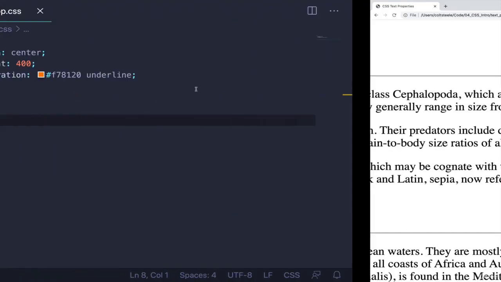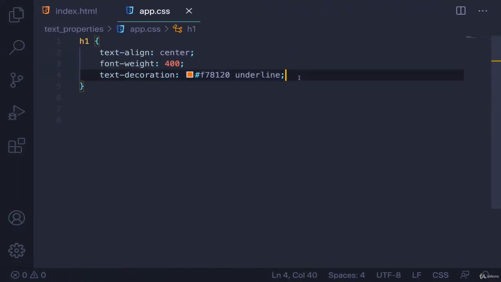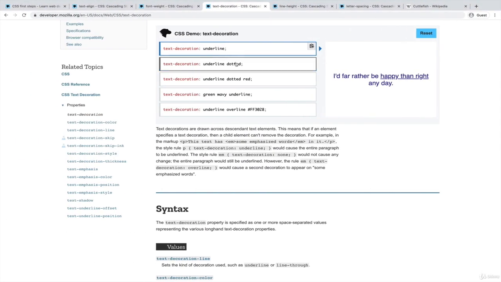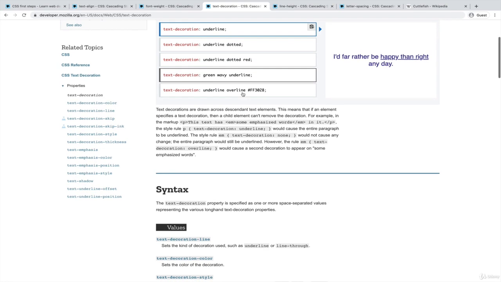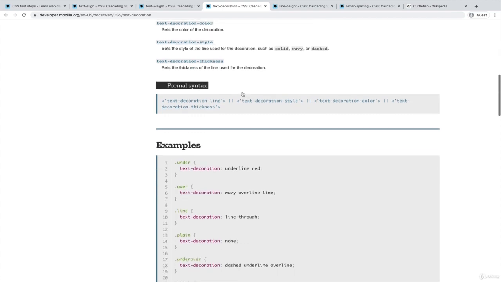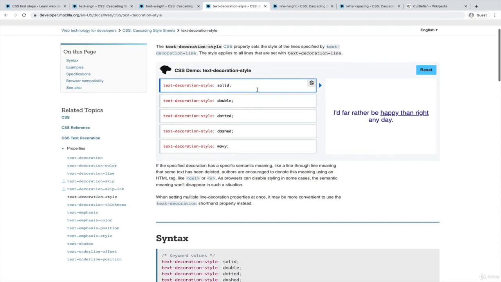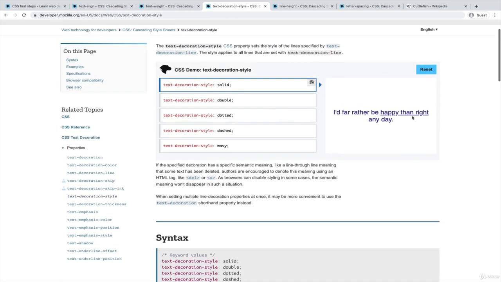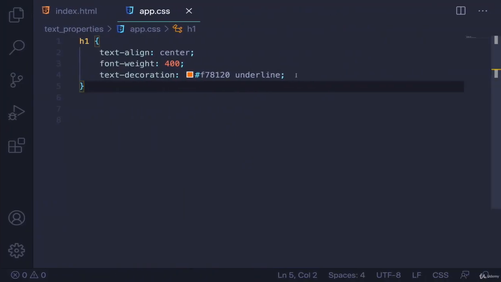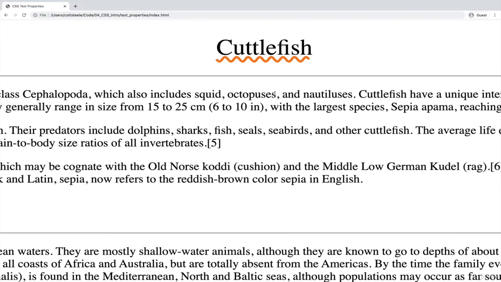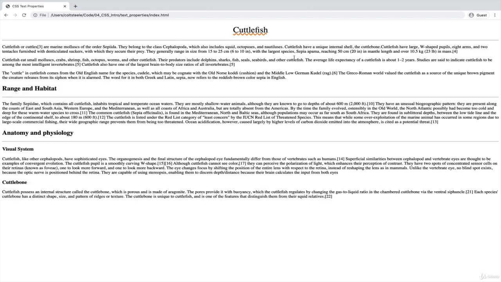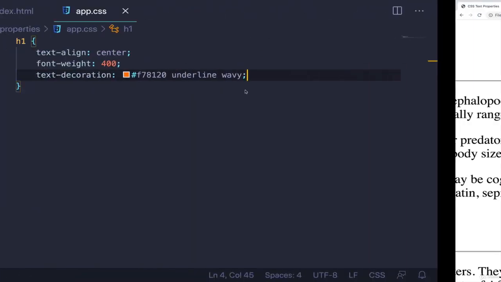There we go. But it's actually more complex than that because I can also control the style of the line itself. Is it a dotted line, a wavy line? What else do we have? Just a solid line. Let's see, if we look at this property, text decoration style: solid, double, dotted, dashed, wavy, quite a few different options. Let's try wavy. So wavy like that and save. Okay, there's our wavy underline. So I think that's good enough for now.